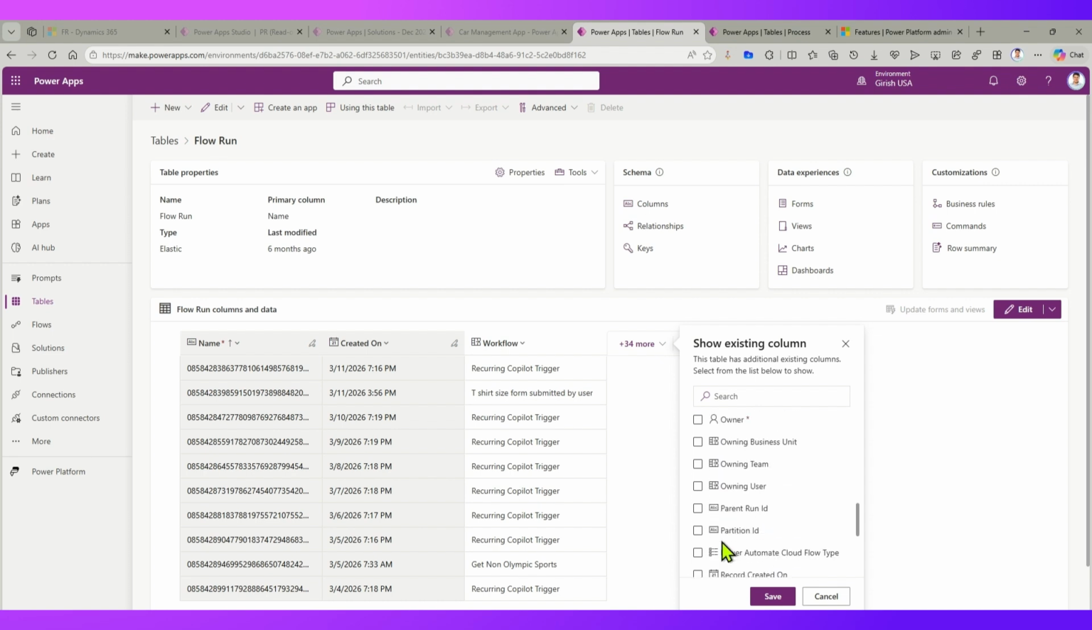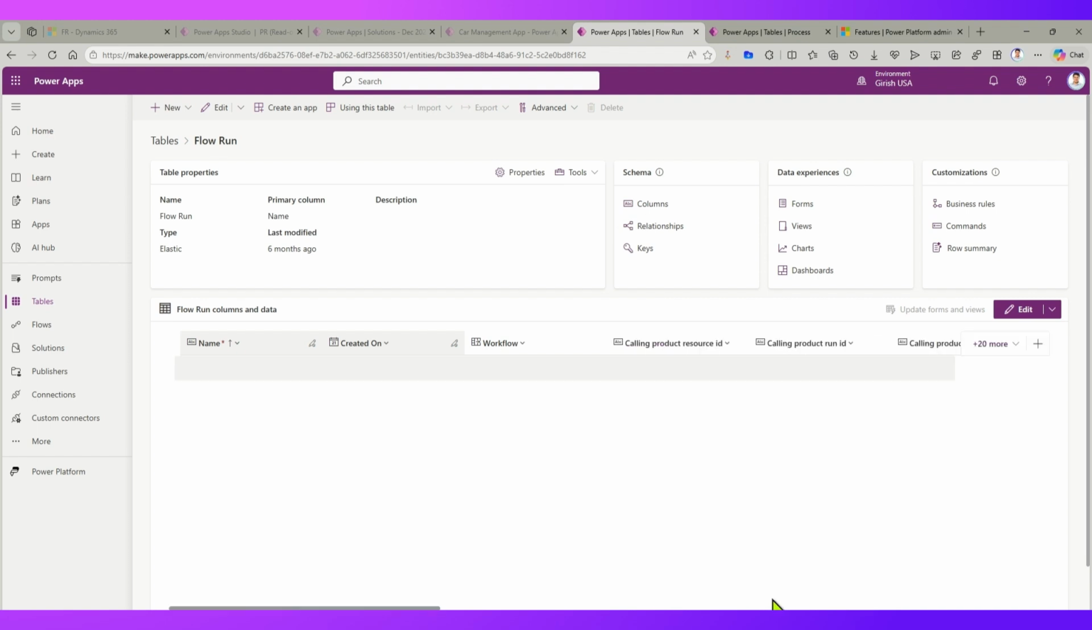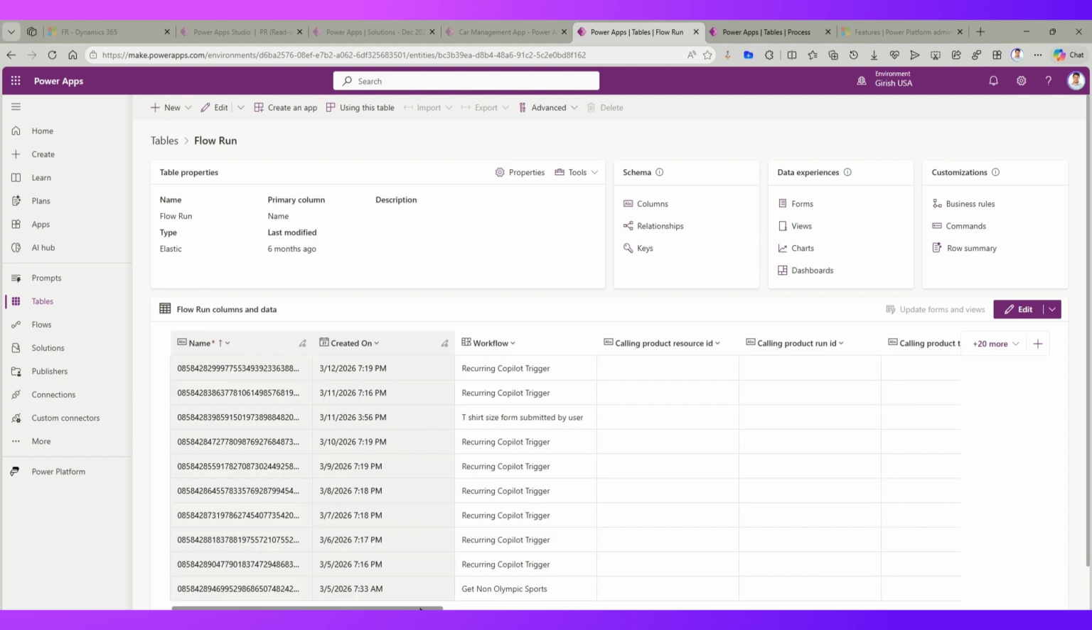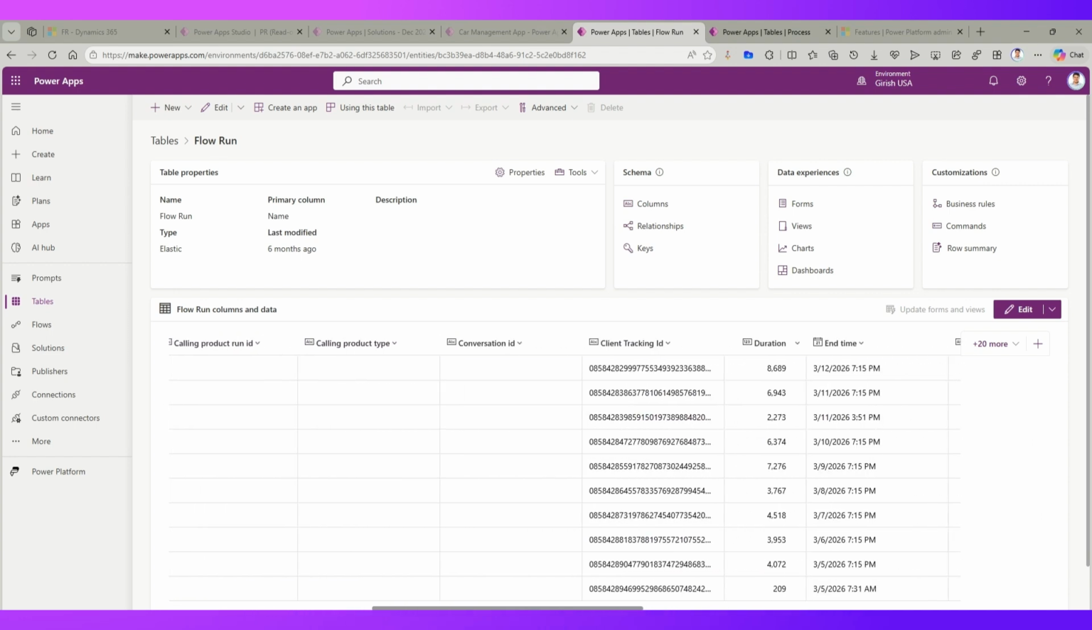And there are so many other columns which you can utilize. So there's status, there's time to live, there's resource ID. And there's even a trigger type and workflow ID as well. So if I just enable all these columns, you can see all the values within here.